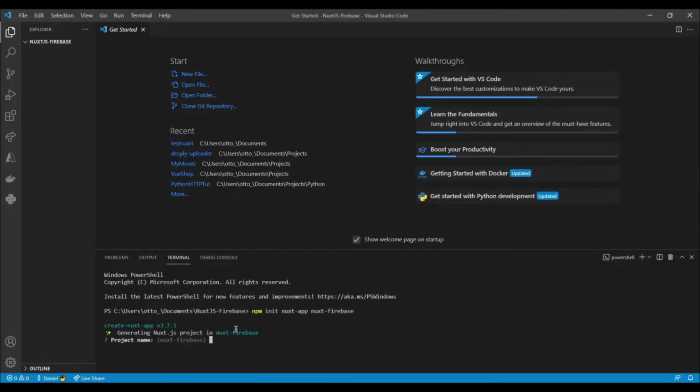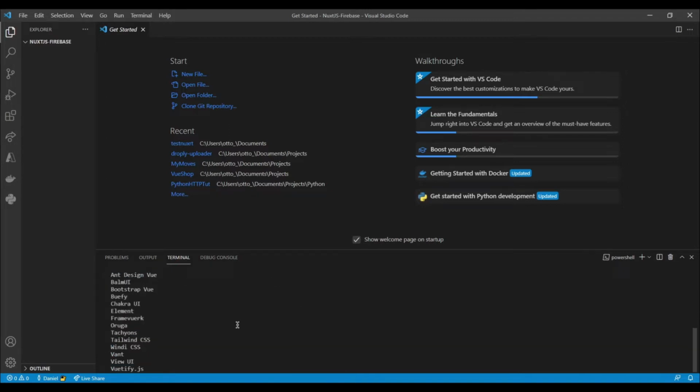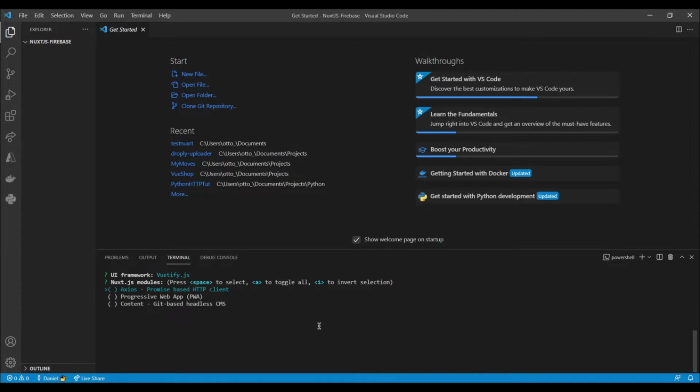And then once that's done downloading, just return through these options here. So we're going to be using JavaScript. I'm going to be using npm for my package manager, and I prefer to use Vuetify just because I'm familiar with it for the front end components. And we want Axios. All this stuff doesn't really matter because we're not actually going to be using any of this, but I'll just put Prettier as well. And testing framework is none.